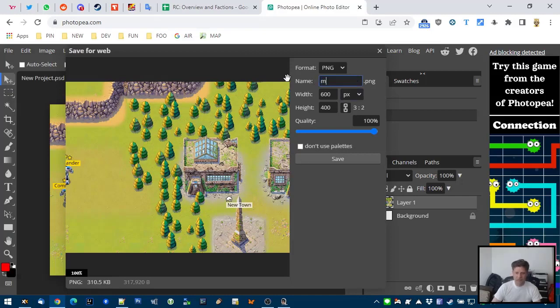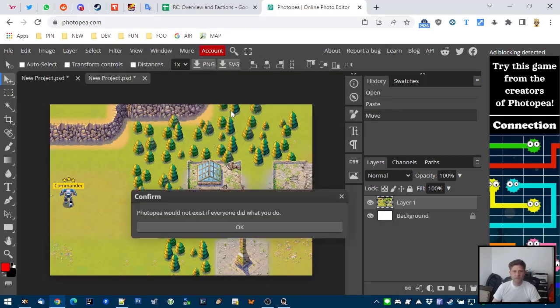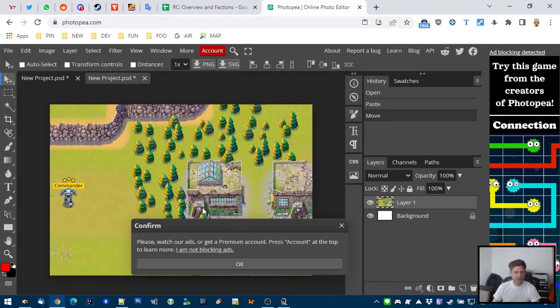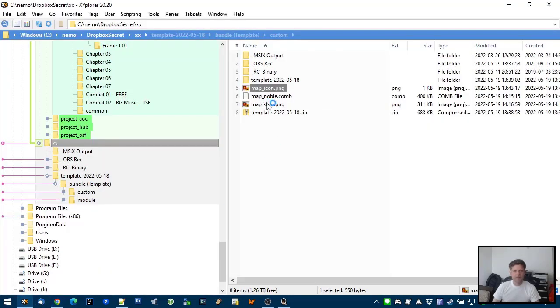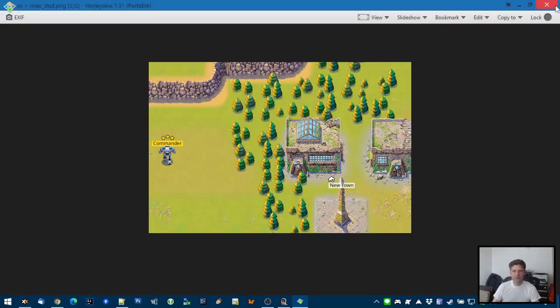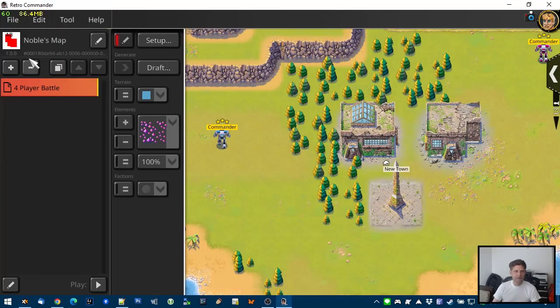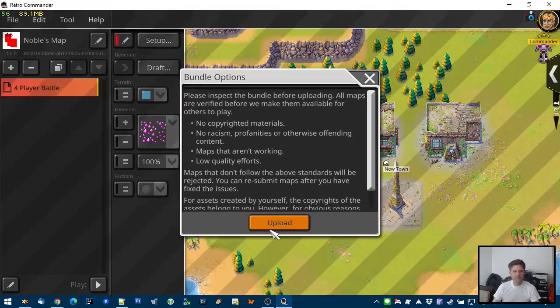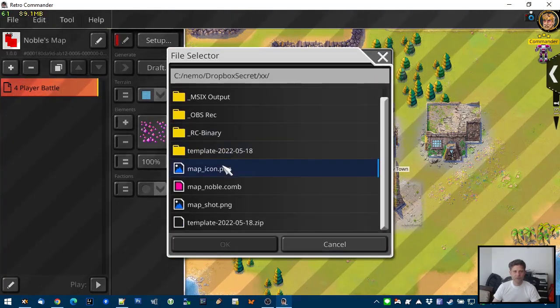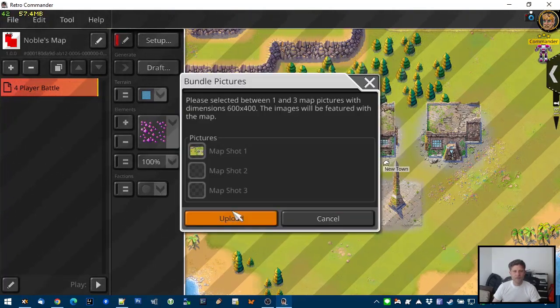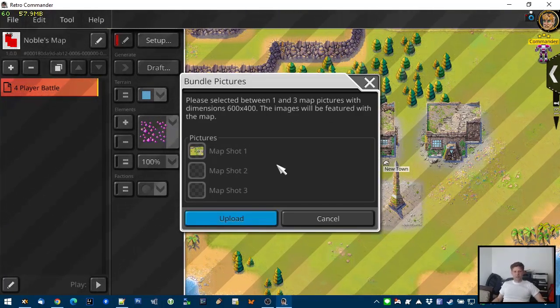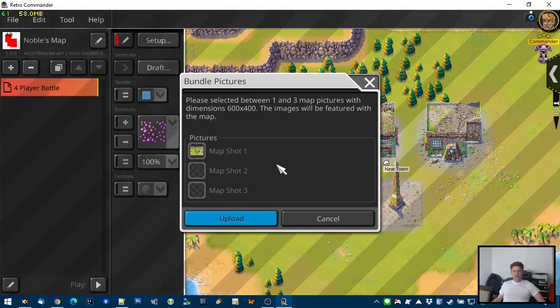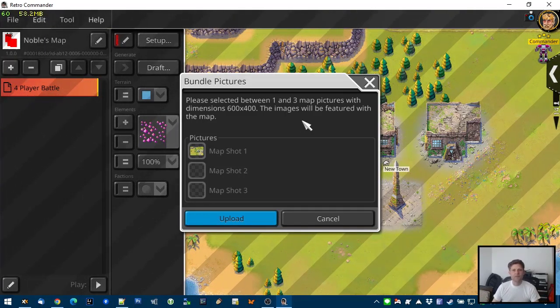What do you call it? Snapshot PNG. Yeah, it's going to download it again into the same folder. So we have the map shot 600 times 400 pixels that we can use now. So now you can upload it. Map shot 1. And then select the upload button. I'm not going to do that now because I don't want to upload the map, but that's basically it.